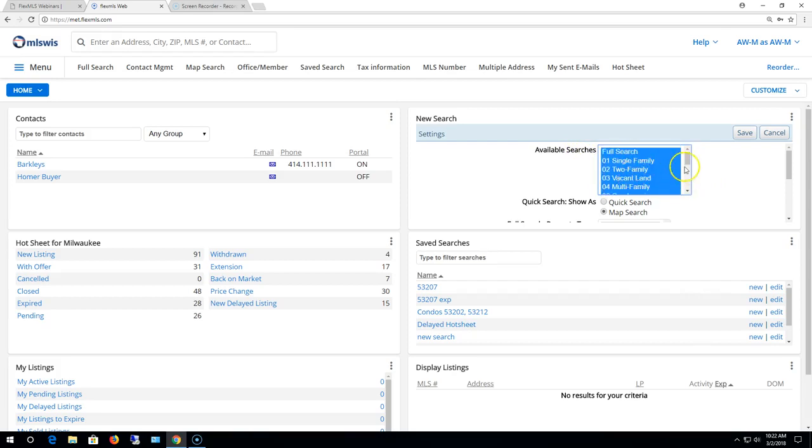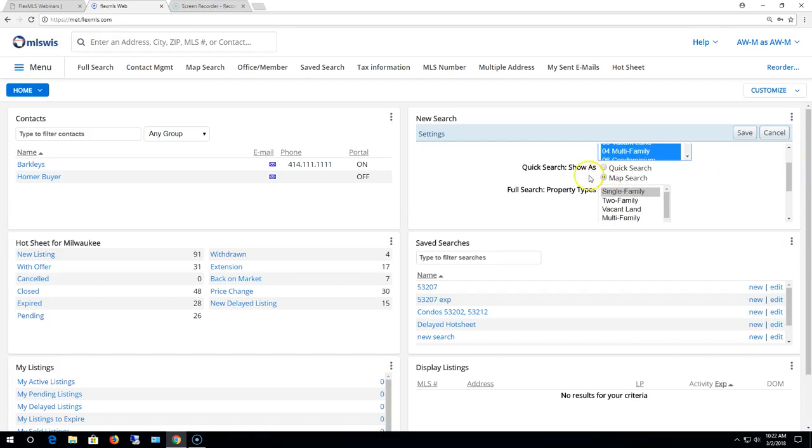So these are the quick search templates. You can choose any combination or all of them if you like. So for quick search, when you go into that quick search, you can choose to show it as the map search. That's where we had the parameters on the left hand side and the map on the right. You can choose to omit that map just by selecting quick search.